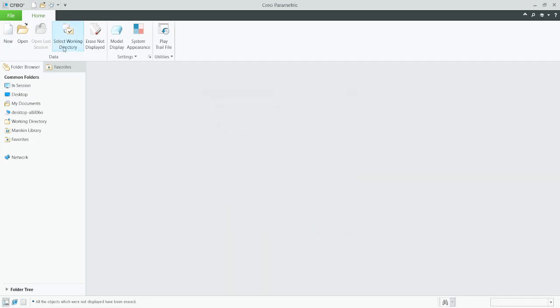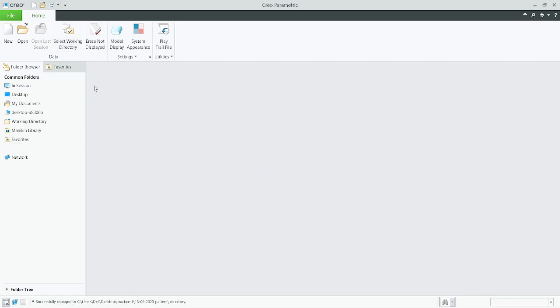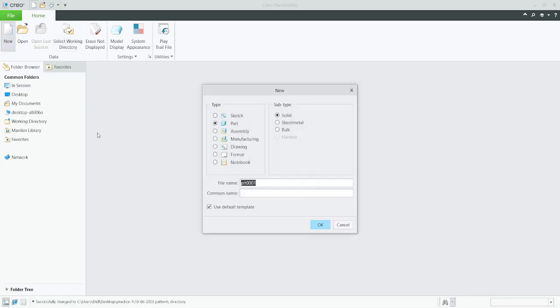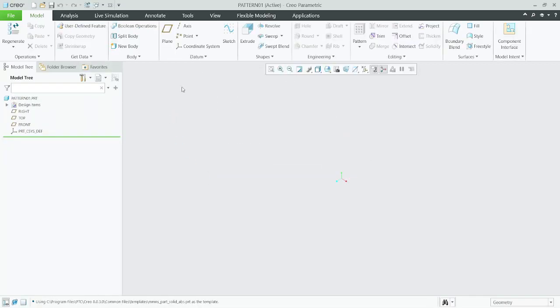First, I will select my working directory. Already I have selected. Let's create one new part. I will name it pattern 01, and my template will be MMNS part solid ABS. I will select that one.